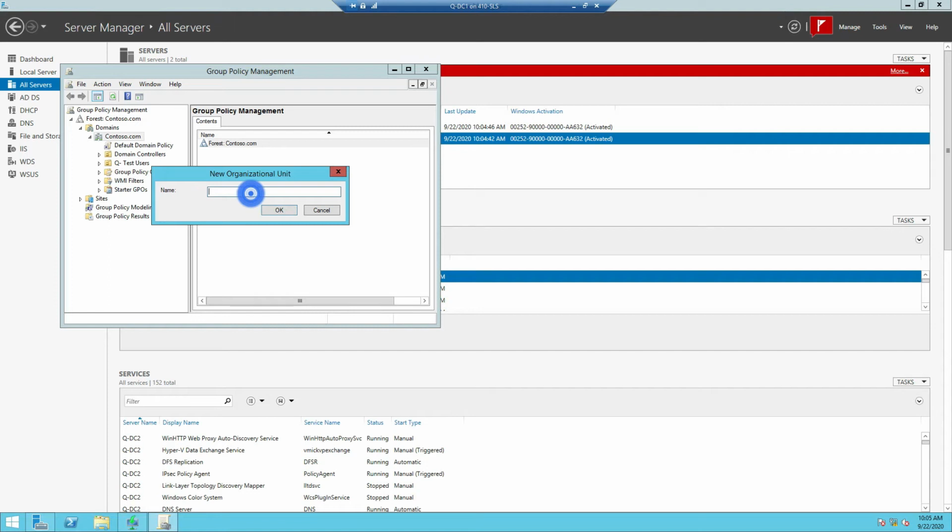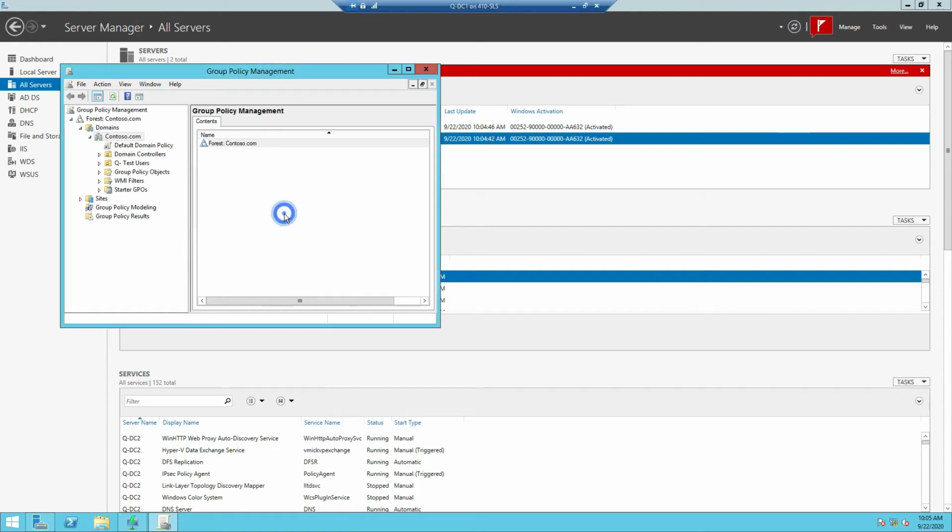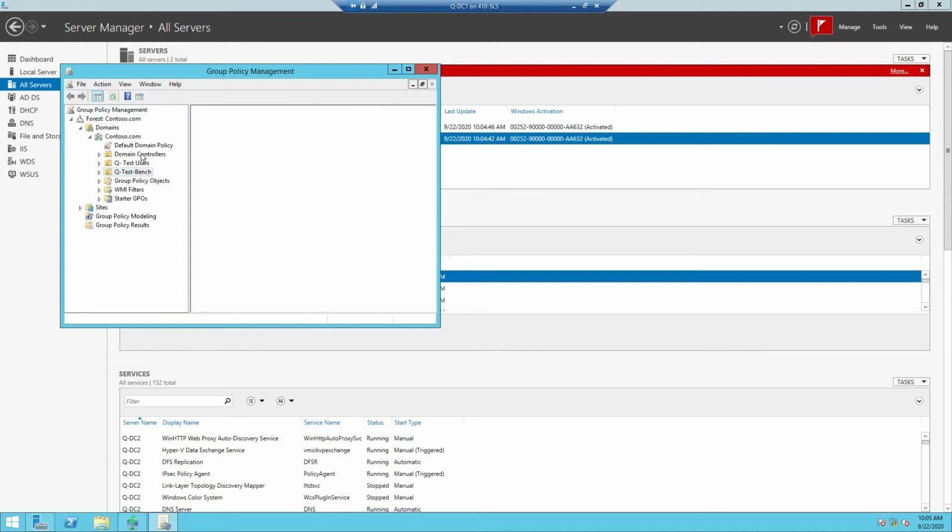I'm just going to call it Q-TestBench. I definitely don't want to apply stuff to everything. And I still have my Q-test users in here too from our earlier one, where we applied GPOs to just user accounts.